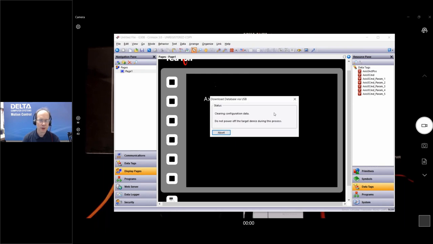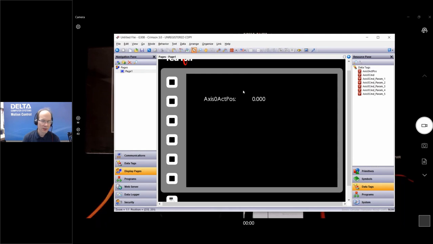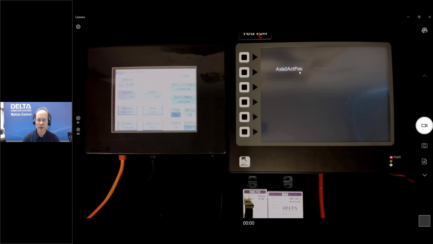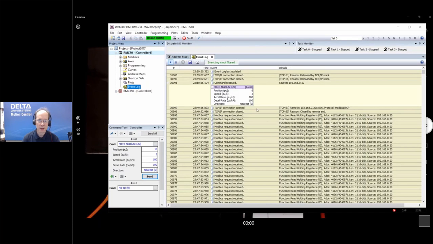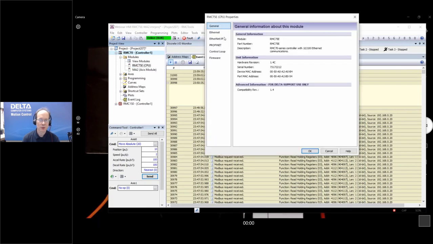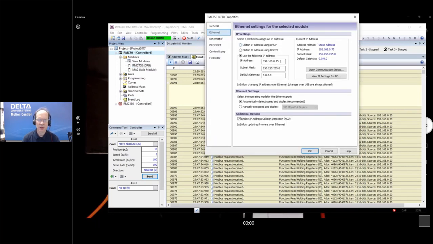It takes a little longer to do the first send right now. Later we can just update it. So if we look here, we see now this screen, axis 0 actual position. Apparently it is not getting any communication with the RMC. Let's see if the RMC says anything. Tough telling from that. We'll double check here to make sure we have the right address. 192.168.75 is where we're at here.